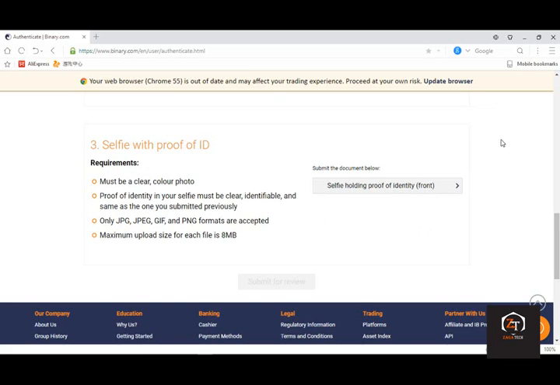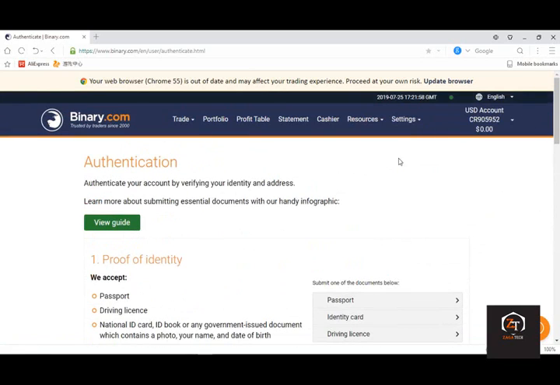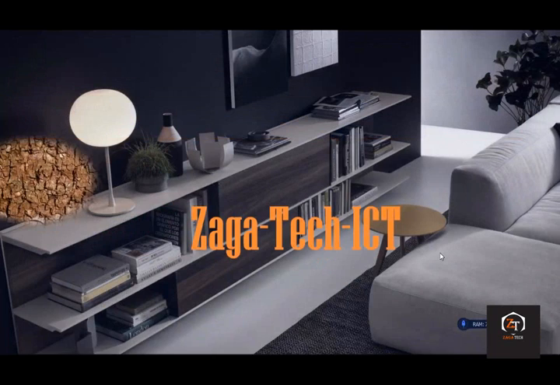So the ID card you submitted, you hold it in your hand close to your face. I think you guys know what I'm talking about. Close to your face, you snap, or give someone to snap you, very clear. Then you can come here and upload it, then click submit for review. They review your account and you wait for approval. That's how simple it is. All right, remember, you click on settings and come to profile, then click on authentication. That's all. Now let's get to the real deal.